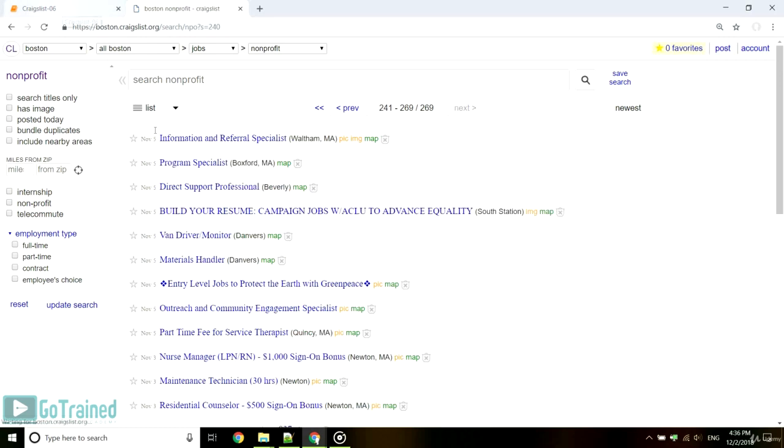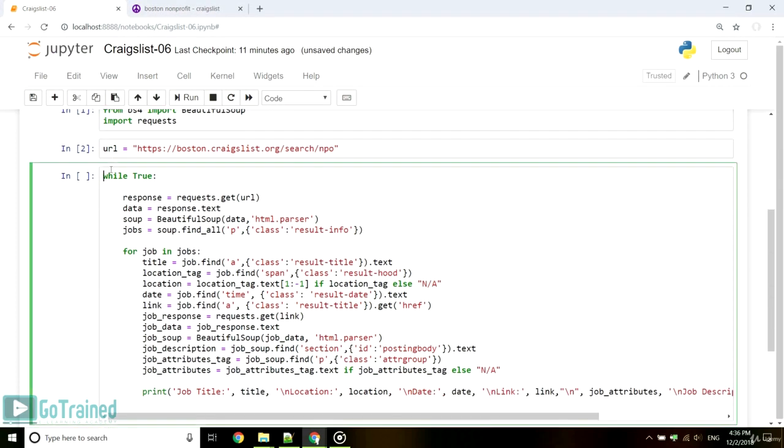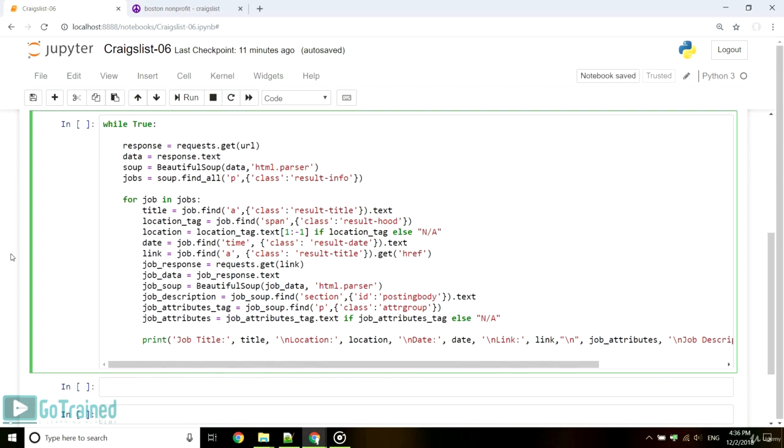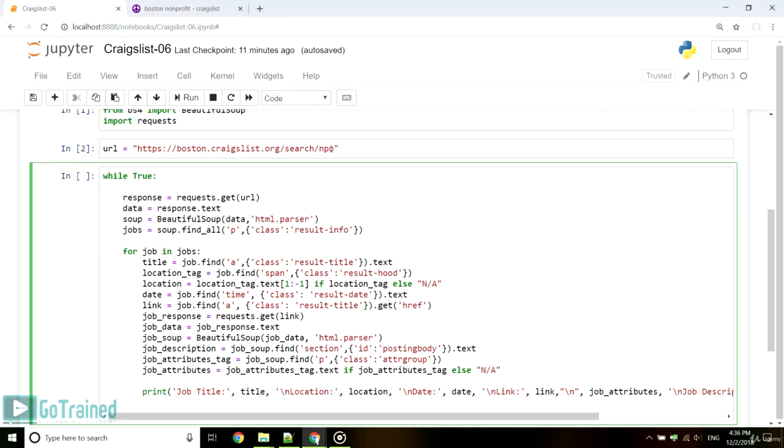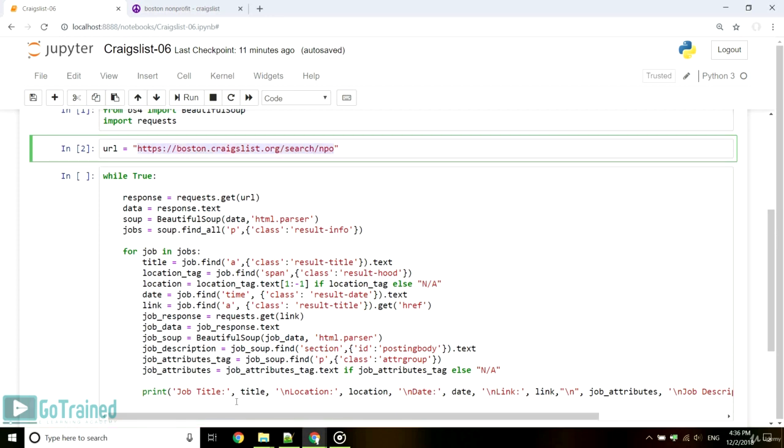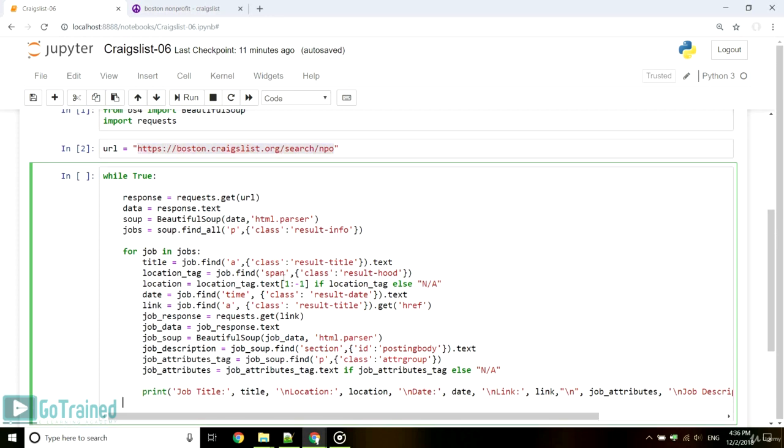You can add a while True statement just before response equals requests.get(URL). So the initial URL variable will remain the same, but later we'll change it to be the next page URL. In the previous video, we had a for loop to iterate jobs on the same page.